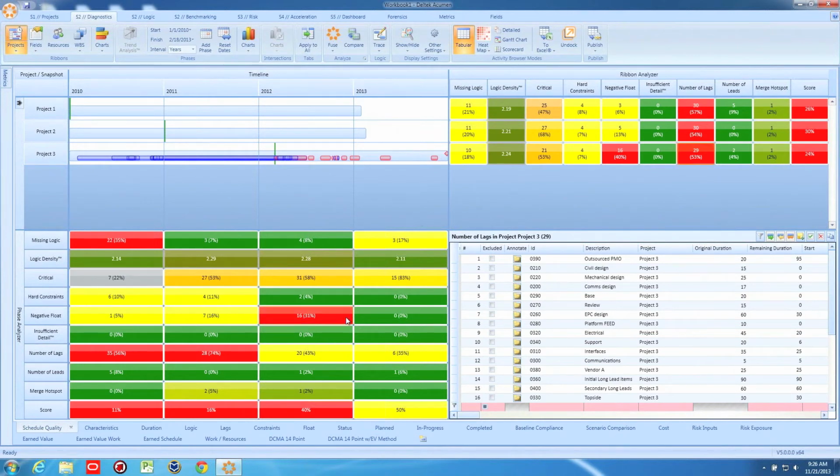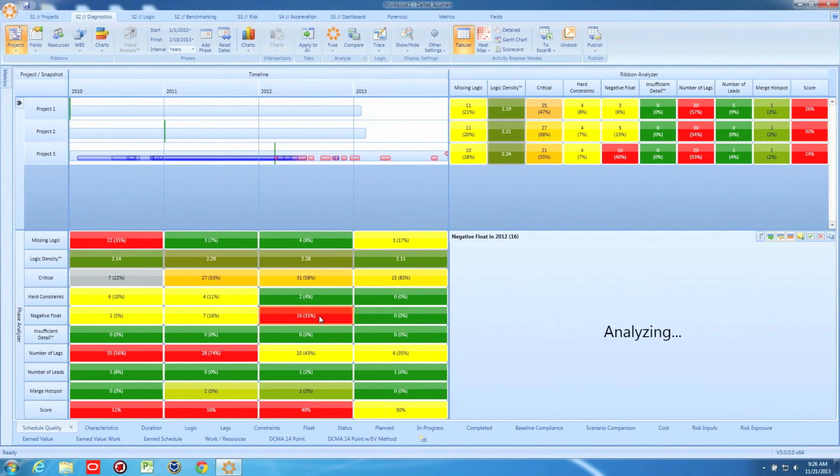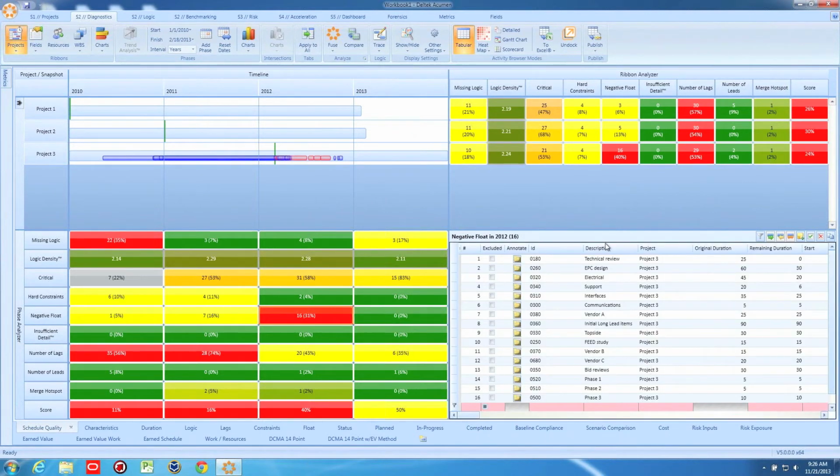Everything's clickable. What do I do? I hone in on the red items. I click, and then I see exactly what those items are down here. Additionally, when it comes to items like missing logic, hard constraints, leads and lags, we give you the capability within the software to fix those problems and then export the corrected schedule back to your scheduling tool.